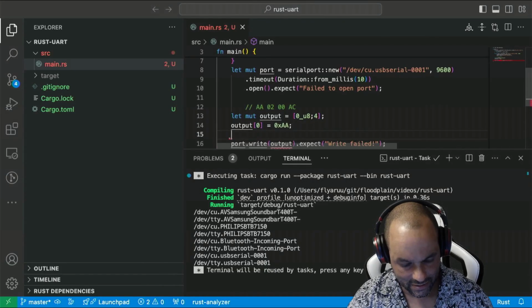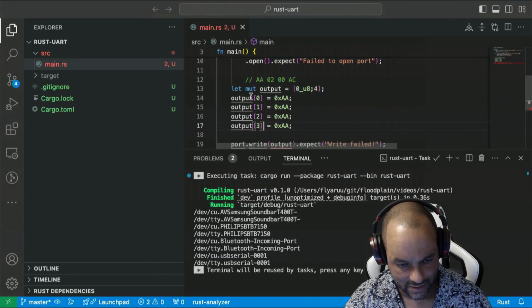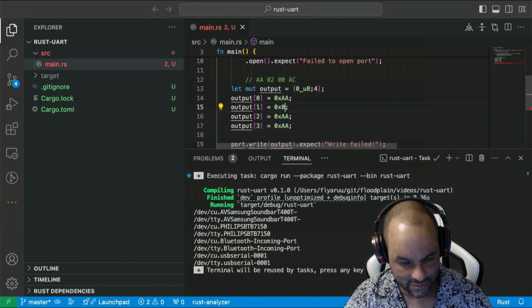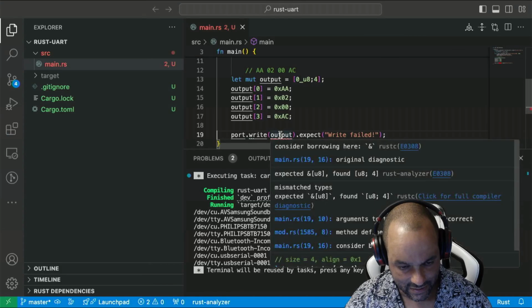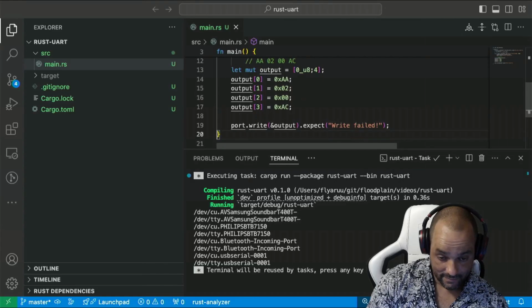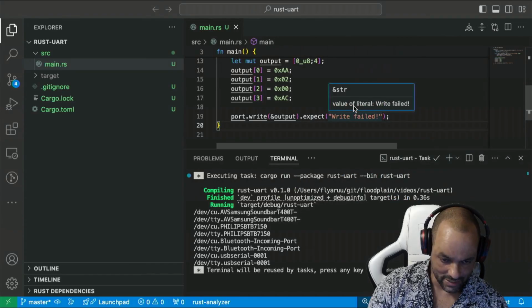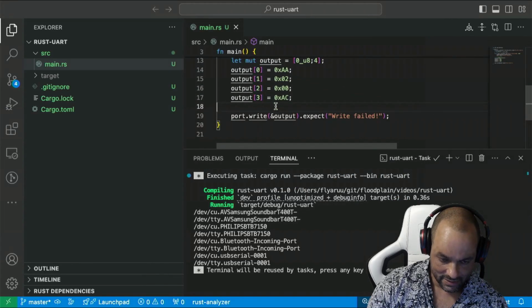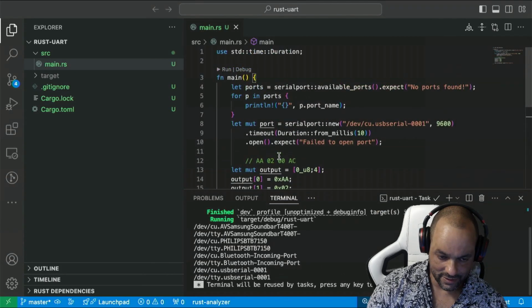Okay, let's do the other 3. So 1, 2, 3: AA, 0, 2, 0, 0, and AC. And then we need to borrow that because it wants a slice. And it's like an unwrap, and then it has an error, and that's fine. So let us run this thing.